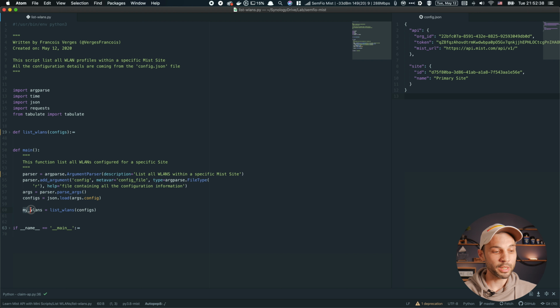Let's say I want to do it with a different token on a different site. I can just change it in this config file. And then I'm creating another Python dictionary here, and I'm executing the list WLAN function, and this function will make the call, retrieve the different WLANs, create a dictionary of all these WLANs, and then put it inside this variable. So if later on I need to reference any of them, I would have them in a Python dictionary.